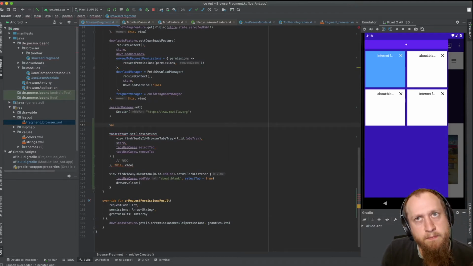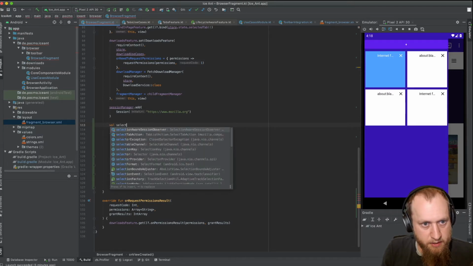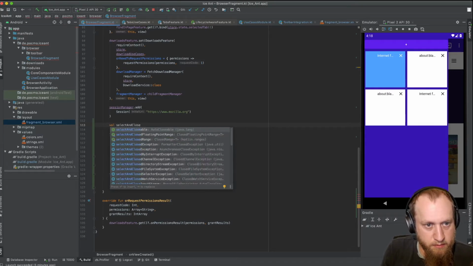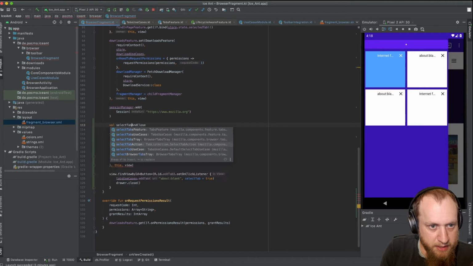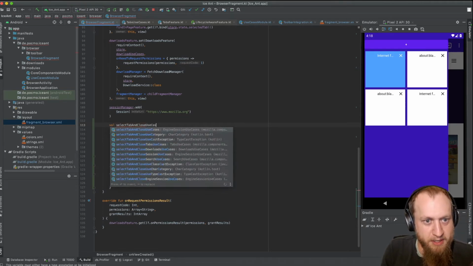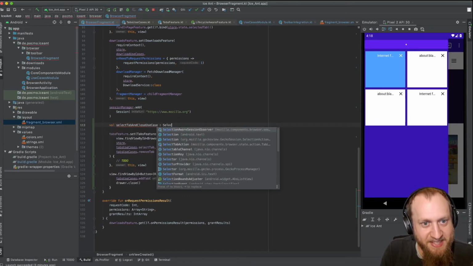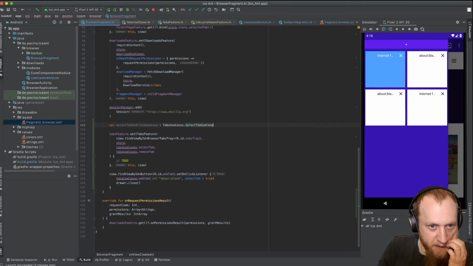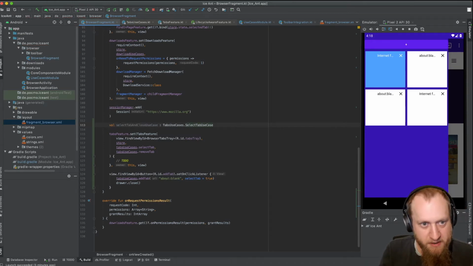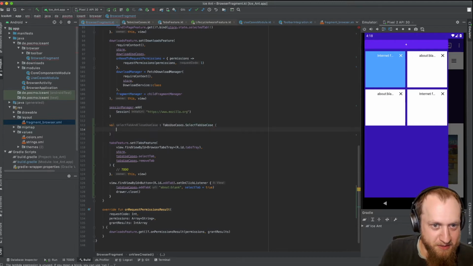So, select and close. Select tab and close use case. Let's call it like this. And as mentioned before, it's super ugly to have this here in the fragment. Let's just ignore this for now.